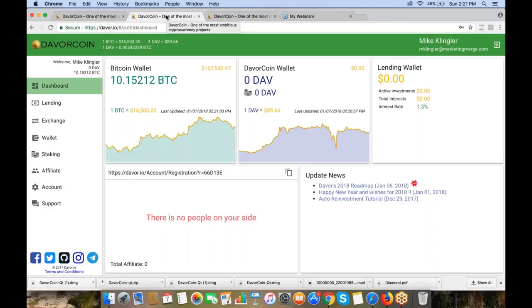Inside your dashboard, you can see all kinds of different panels and information that I'll cover in a different session. Here, I just want to jump right in. This will be very short and just show you what you do after you have Bitcoin inside your DavorCoin site. How do you transfer the Bitcoin into, I'm going to call it DAV instead for short instead of DavorCoin. I'll refer to it a lot as DavCoin or just DAV.